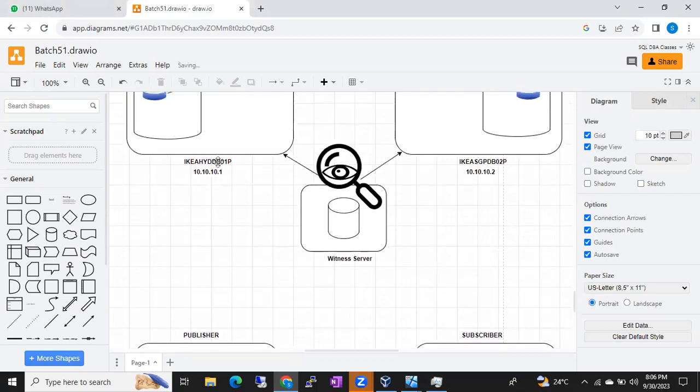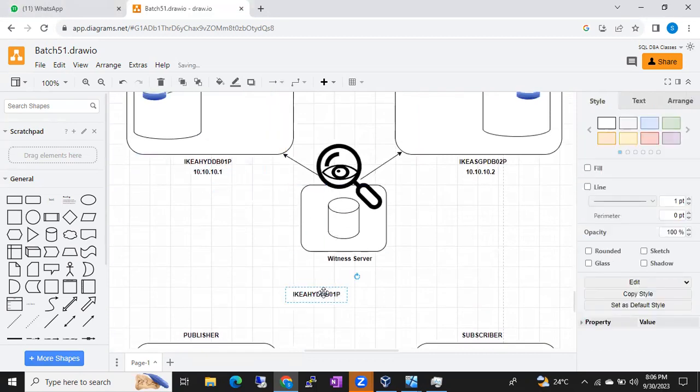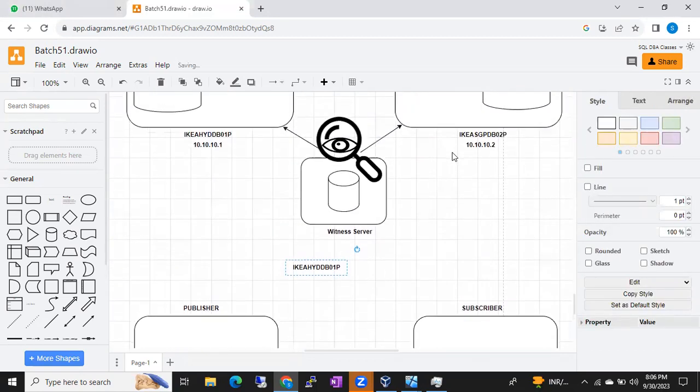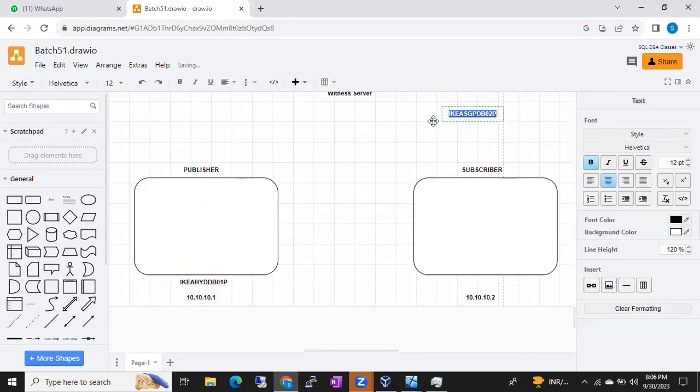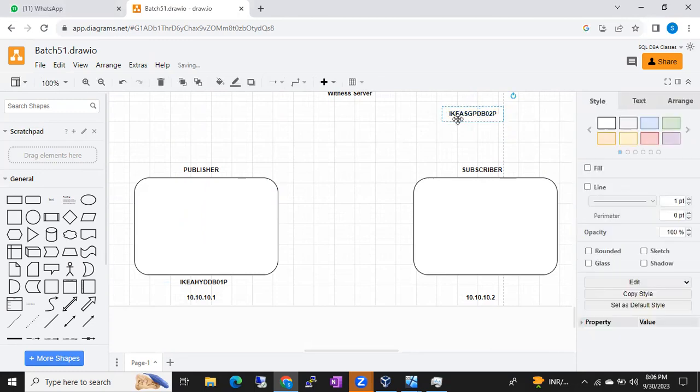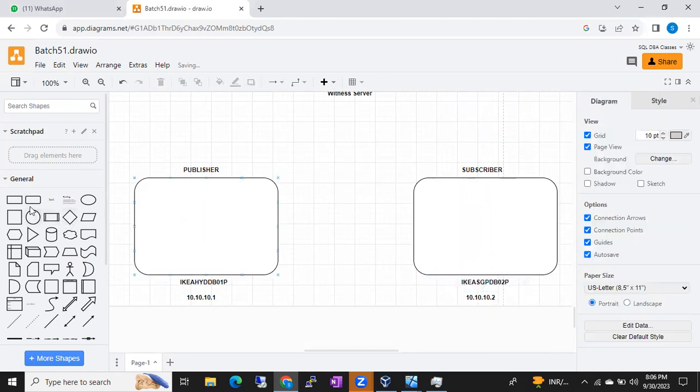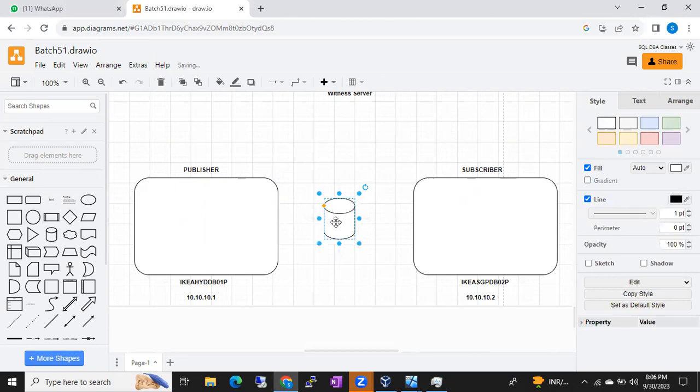This is my primary server, and this is my mirror server. This is my publisher server name, 01p, and this is my subscriber server name, 02p. I'm sorry. Right, fine. So this is the SQL Server.